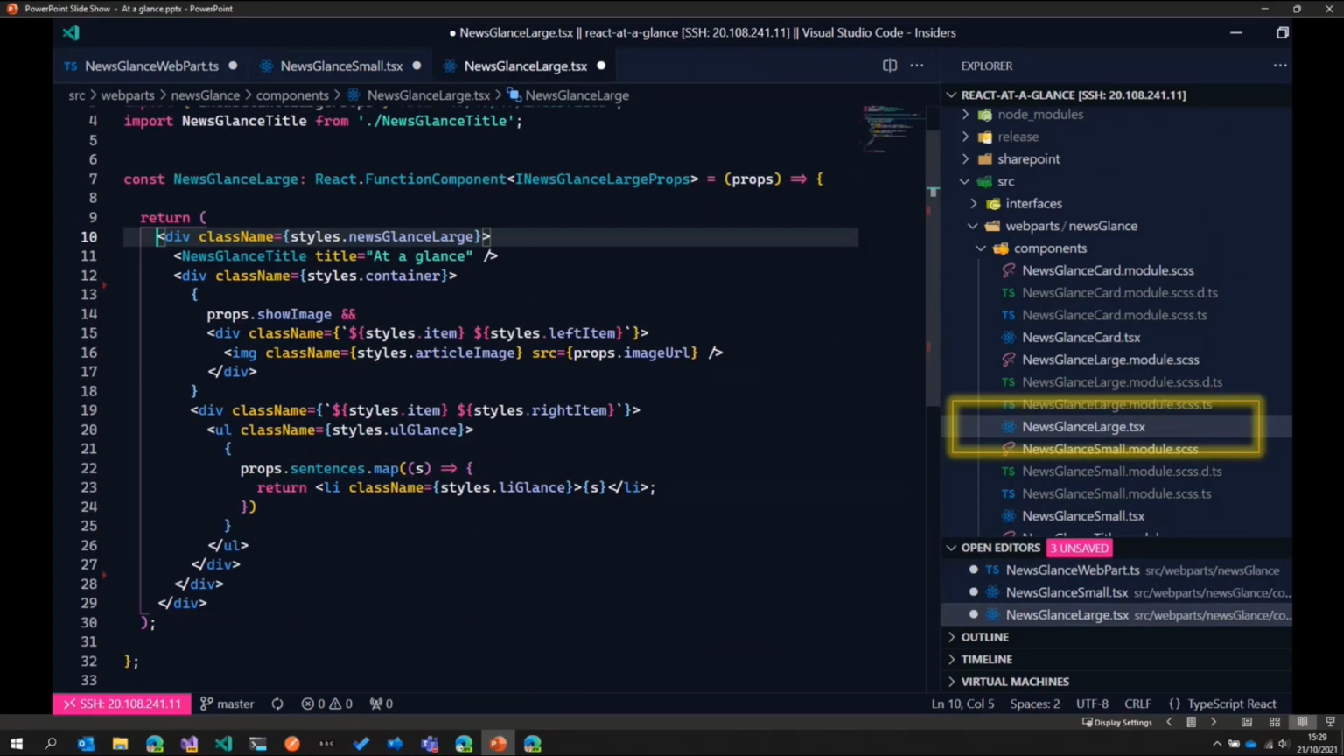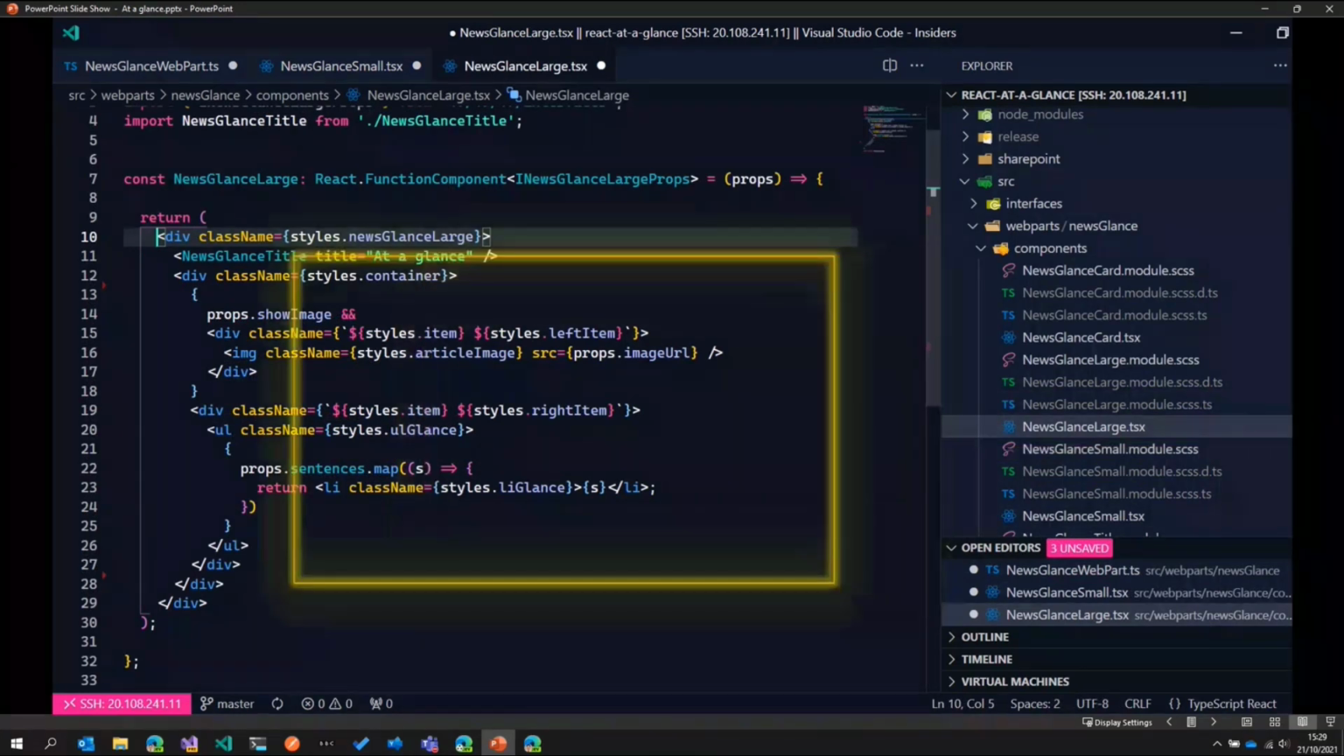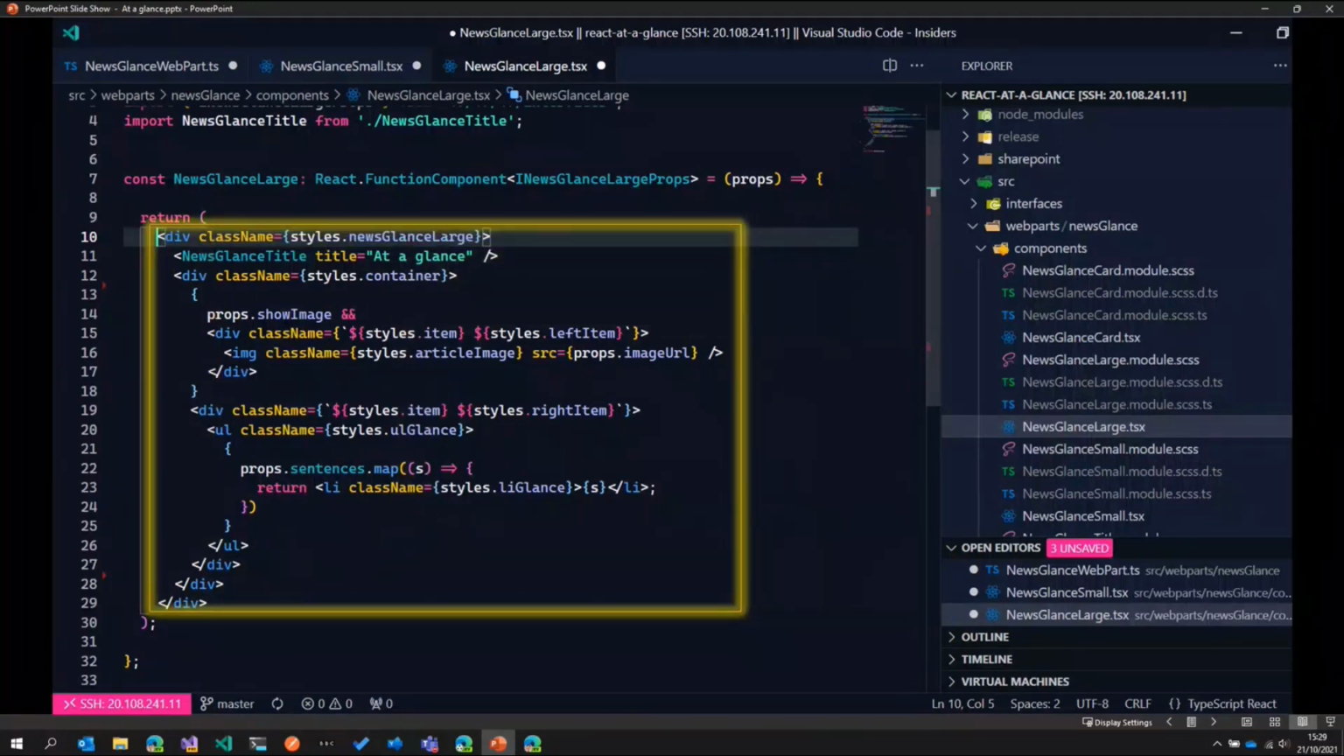And with respect to the NewsGlanceLarge, which is the desktop view of the card, this is very simple. All we do is have a title at the top and then show the image if needed. If it is set in the web part properties to show the article image, we show the image. And after that, we show a nice unordered list with some list items. There's some styling around that, and that's about it. So that's how we show the sentences in the mobile view and then in the desktop view.